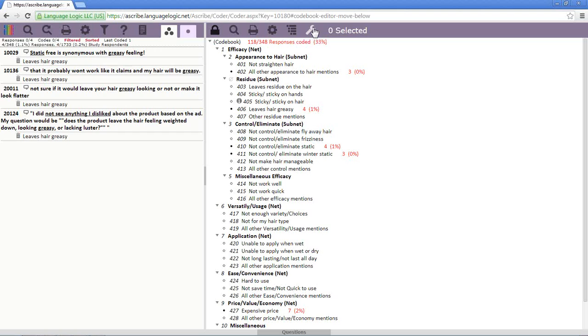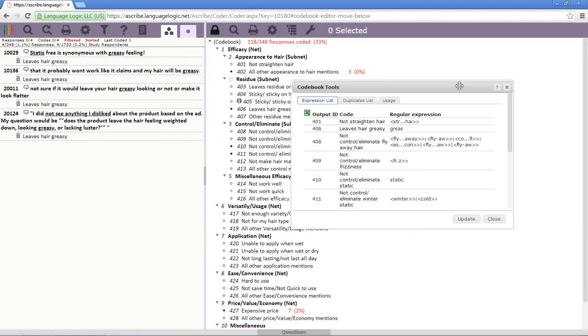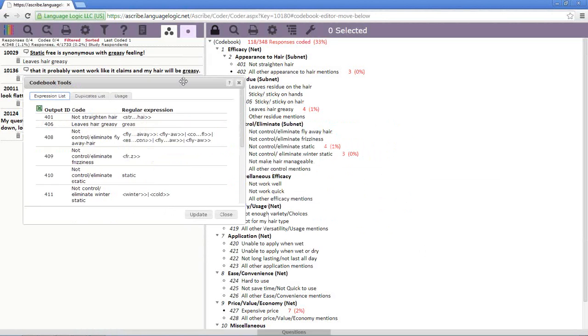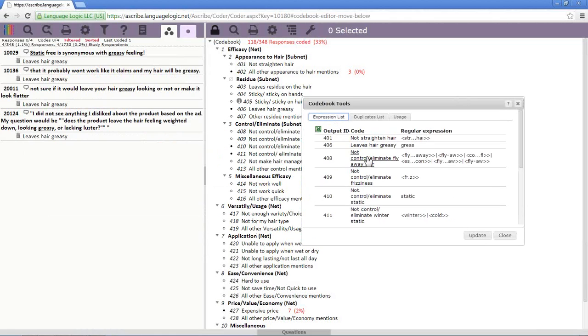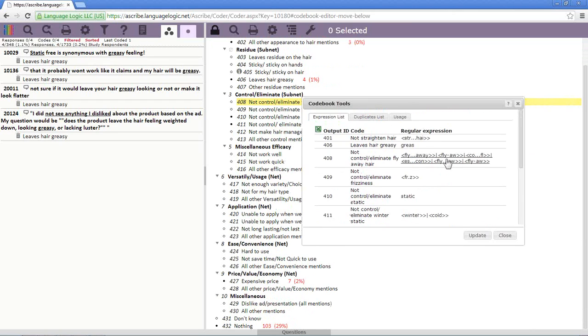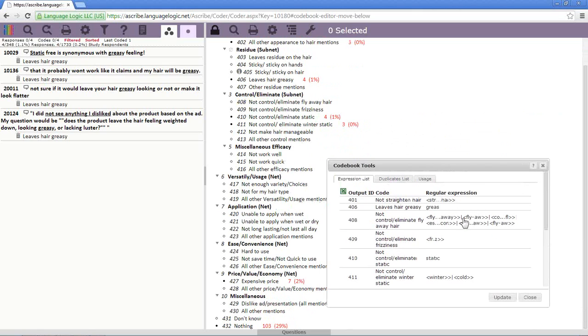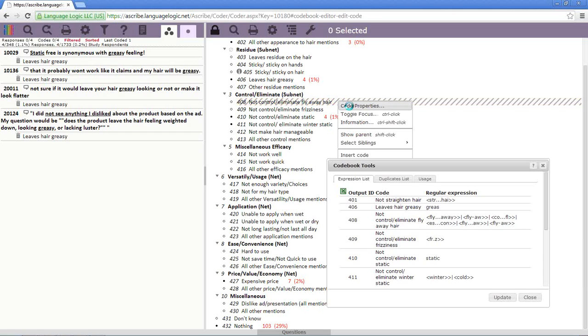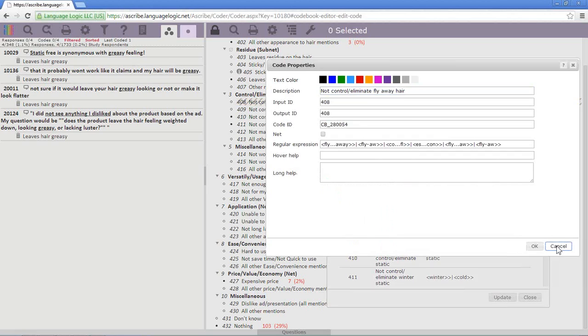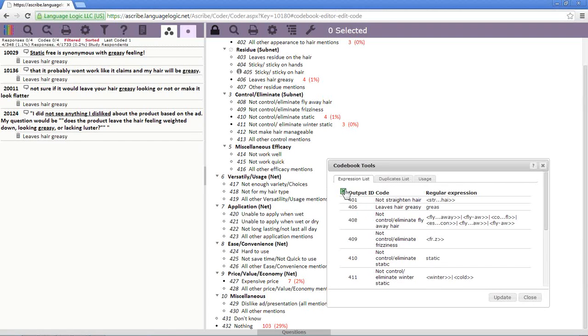Then we have the Codebook tools, which gives us a few other tools for our codebook. One is our expression list, which contains all of our expressions. I can't edit my expressions in this dialog box, but I can click on one, and you'll notice that it flashes the code, and then I could come up here to Codebook Properties and change it. That's my expression list. That can be exported to Excel.